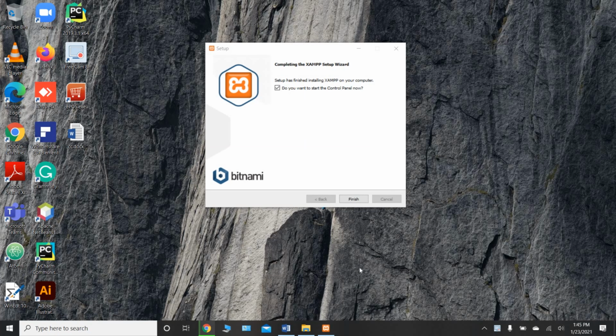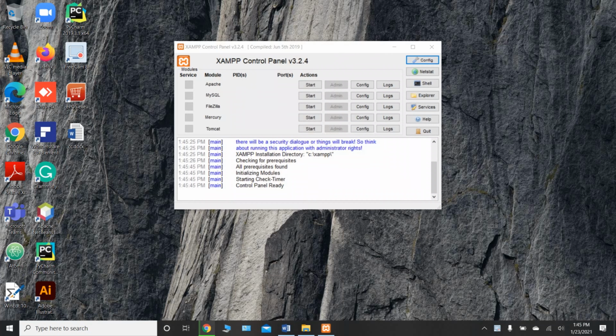Okay, now the setup has finished installing XAMPP on our PC. Click finish. Now here it is. Now you can start using the XAMPP control panel.